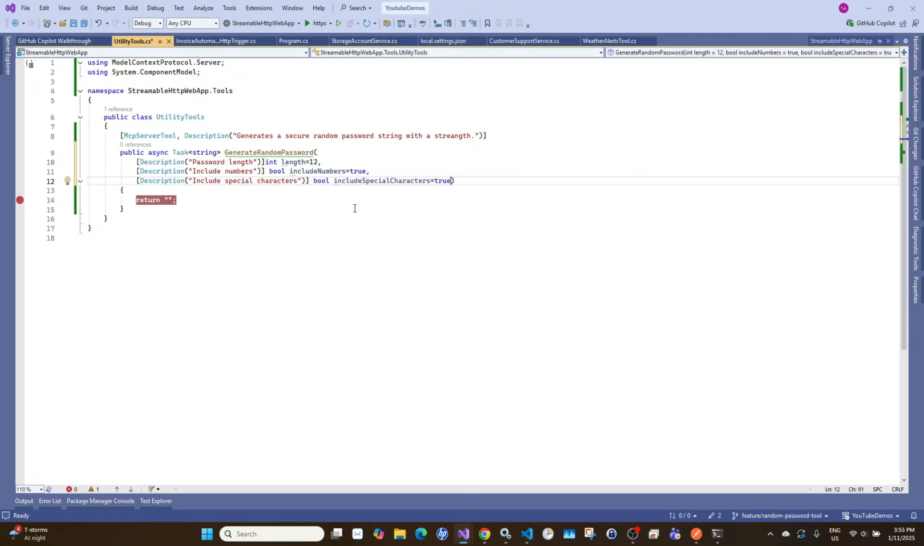So we specified three different parameters. The first one is the length. What should be the length of the password? And then we want to include the numbers or we want to include the special characters and with their default values.